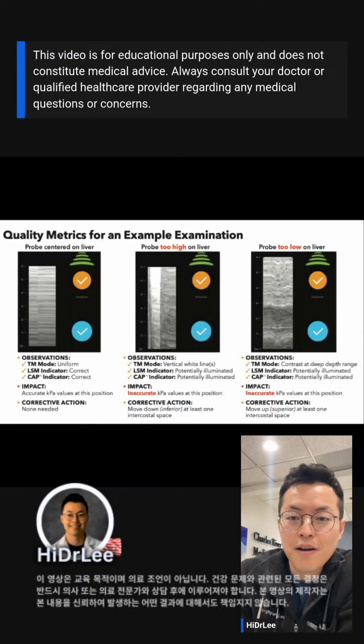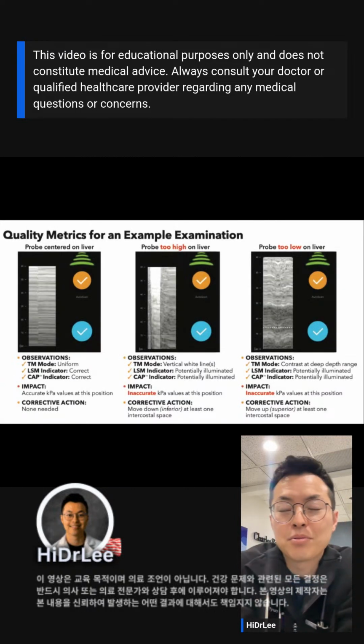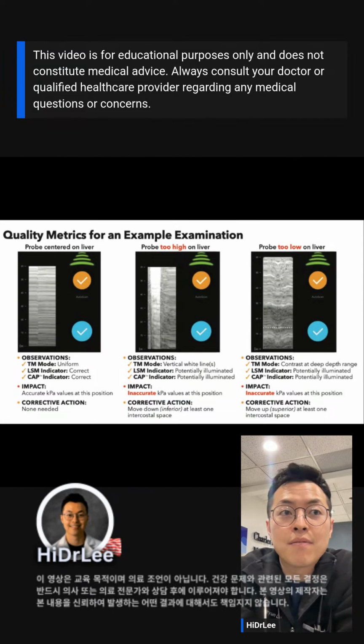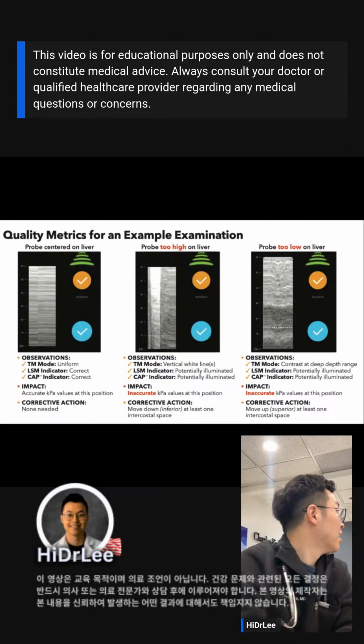And what's impressive about Fibroscan is how everything's automated.